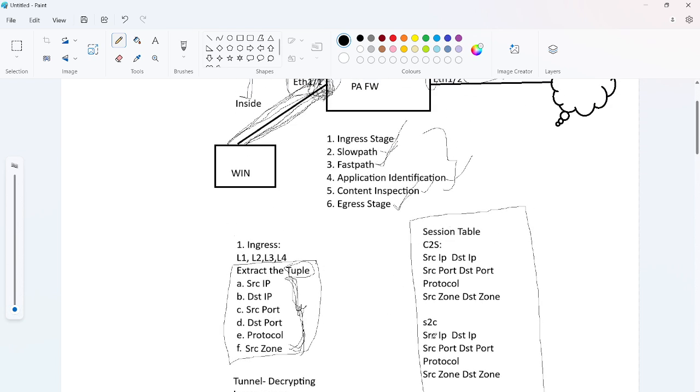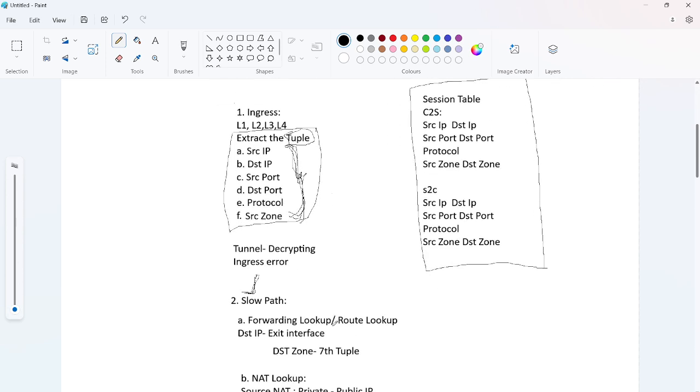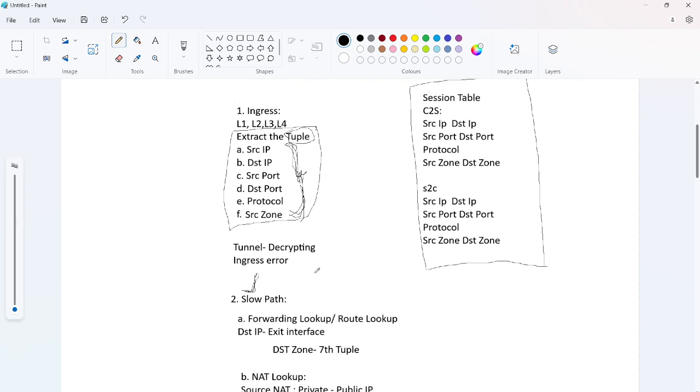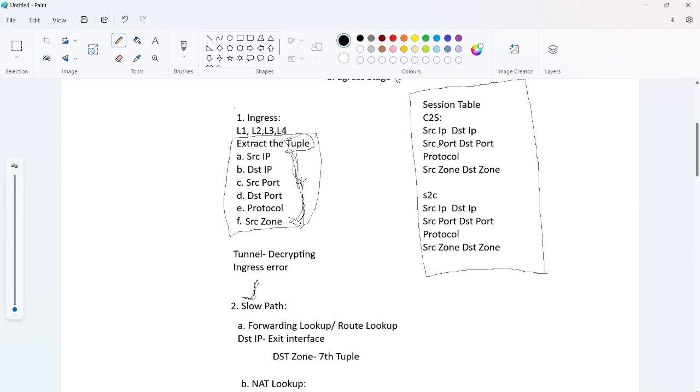With the ingress stage complete, before entering the slow path, it checks the session table to see if any session exists for the tuples we have extracted. For new traffic entering the firewall, there is no existing session, so it flows to the slow path.